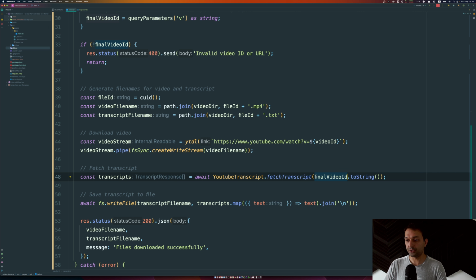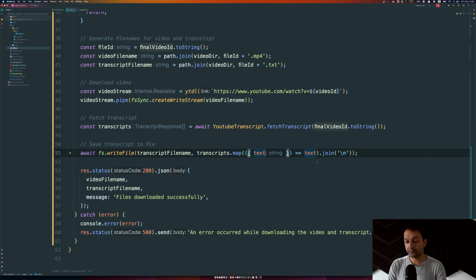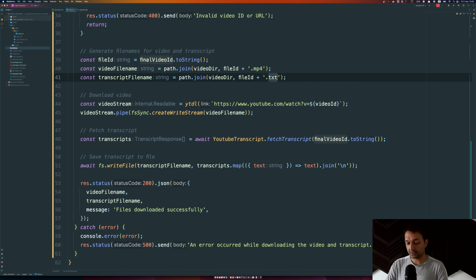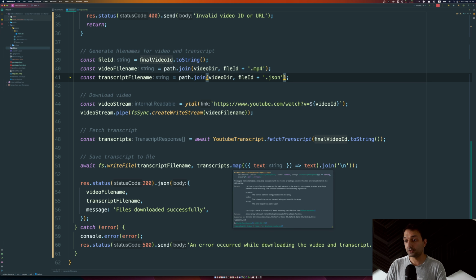So now I'm gonna just change here to accept the final video ID instead of the file ID, because that makes more sense to keep videos with the same ID so that it will be easier to fetch later on. And here for the transcript, we actually have to keep the transcripts not as a standard text file, but instead we should save this as JSON, because later on when we read the transcript, we actually need to know exact timestamps for the transcripts.